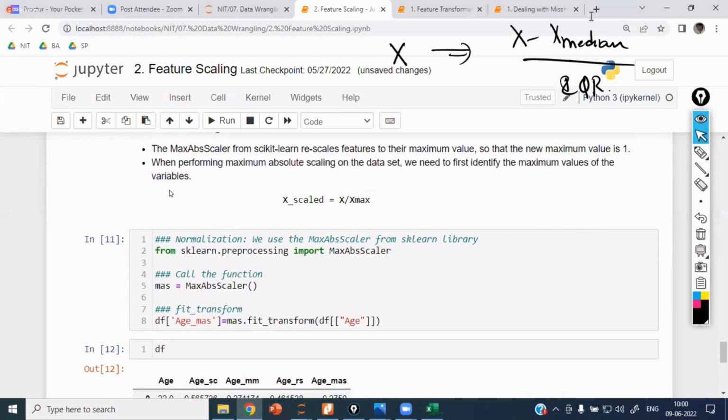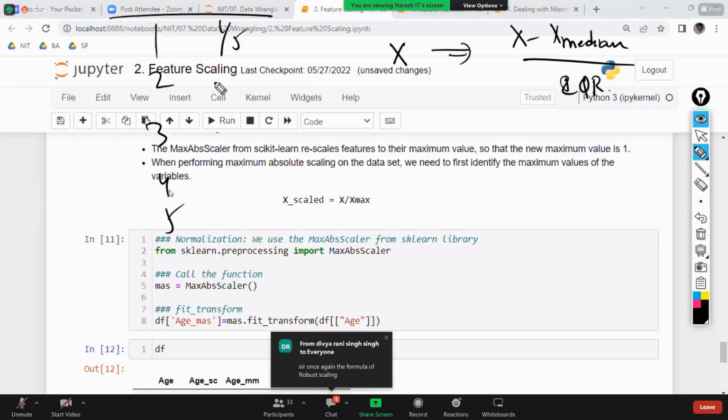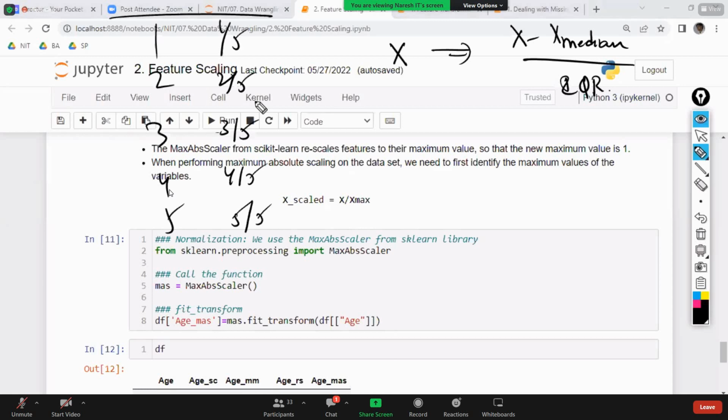Now, what is the formula for this? Every value will be divided by the maximum value. For example, if you have 1, 2, 3, 4, 5, you have to convert this: every value divided by the maximum value. Whatever the maximum value in the entire data is, divide with that. Whether a negative or positive value is there, you divide with that. In this case, the maximum value is going to be 1, the minimum value is going to be minus infinity, so the range is from minus infinity to 1.